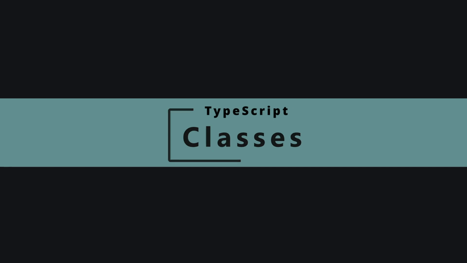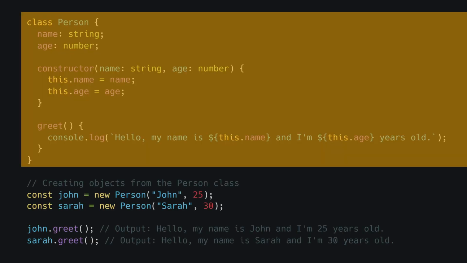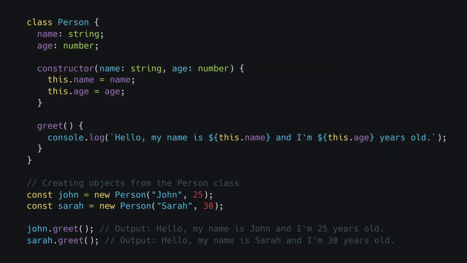In TypeScript, classes are the building blocks of object-oriented programming. They allow us to create blueprints for objects and define their properties and behavior. Let me show you an example. In this example, we have a class called Person.